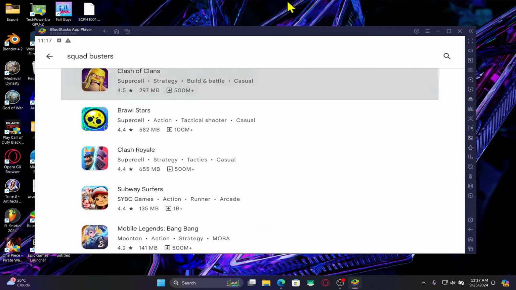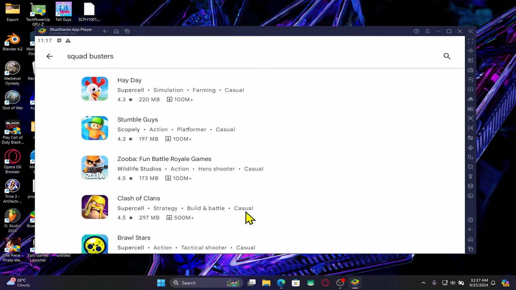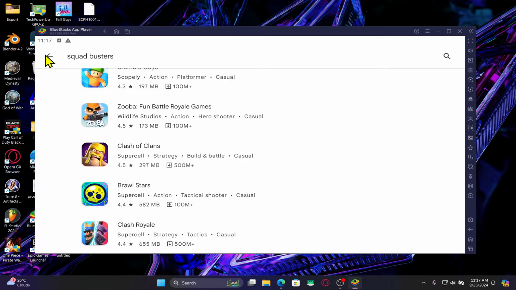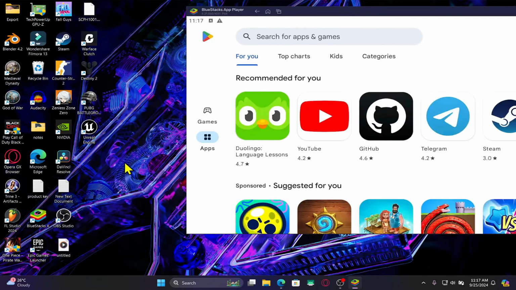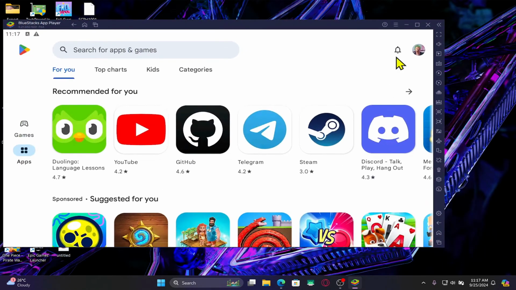Once you find the game from the search results, you can simply tap on the install button to begin the download and installation of the Squad Busters game on your device. After the installation is completed, you will find a shortcut that will be created on your desktop from which you can directly launch the Squad Busters game.